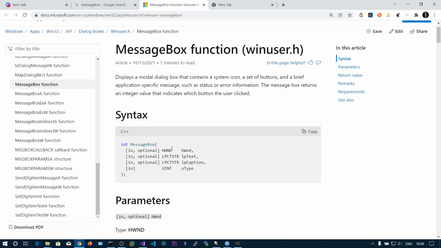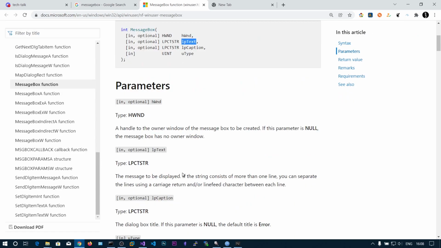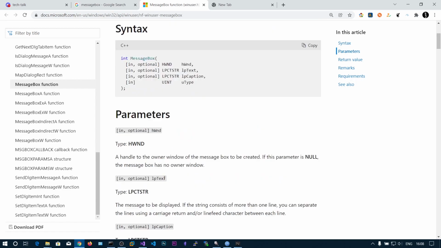message box, and there are four parameters you need to pass. The first one is the handle. If there is any other parent window creating this message box window, then you can pass this handle. For now we can put this one as null. The second one is a pointer to the constant string, lpText, and you can see here the message to be displayed, so the string to be displayed inside the message box.